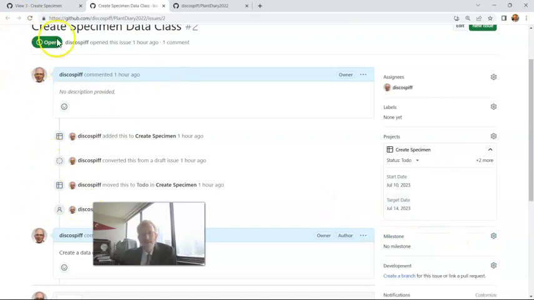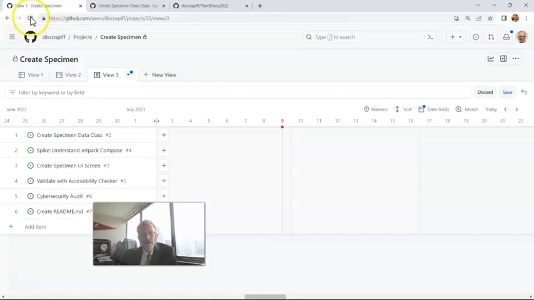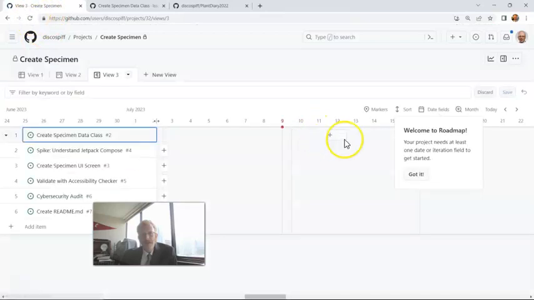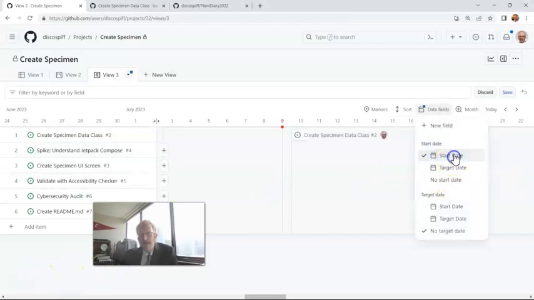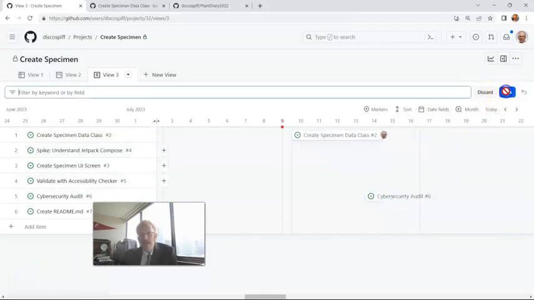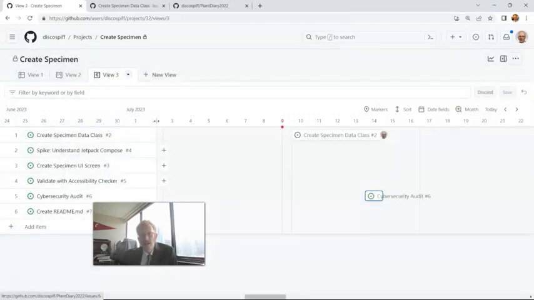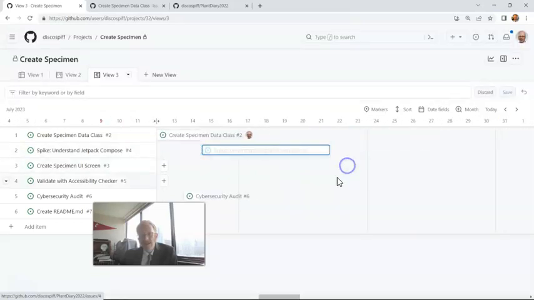And now with that, we'll go back to our create specimen. And you notice, I didn't even need to refresh that. Looks like it appeared automatically. And I have create specimen data starting on the 10th, ending on the 14th. I can take one of these, and you notice that I can just drag it out here. And it will update those dates for me based on where I place this item.